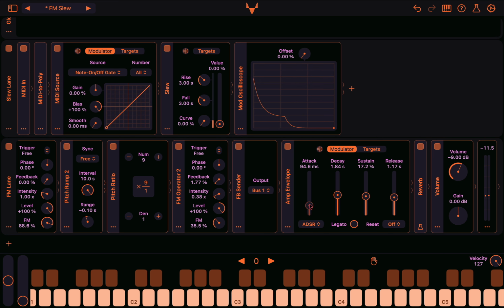And if I change the attack amount, we'll be able to visualize the changes. Okay, let's put it back and let's remove this modulation.